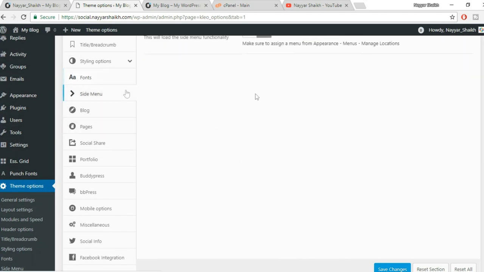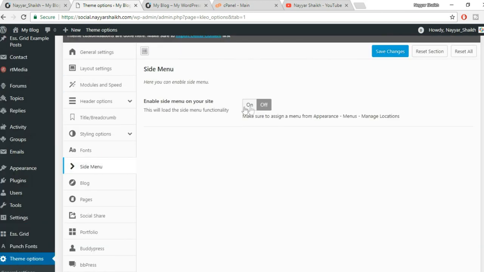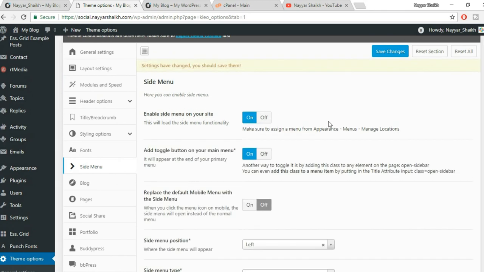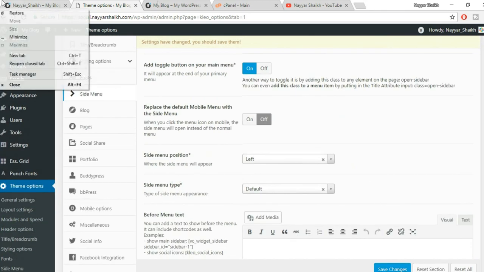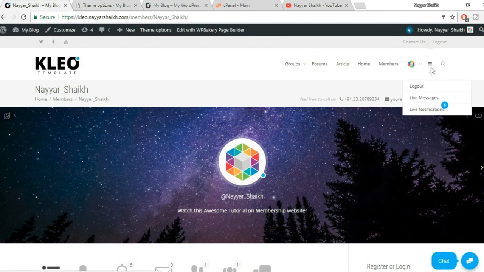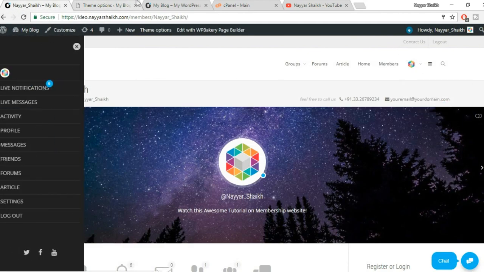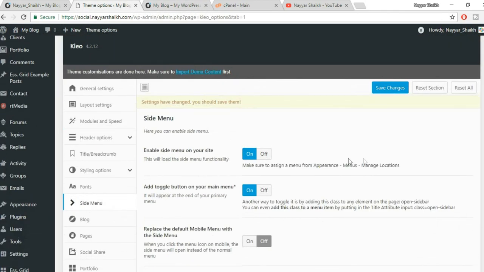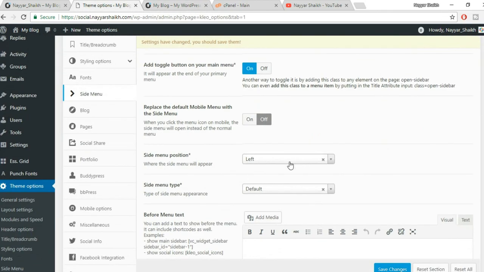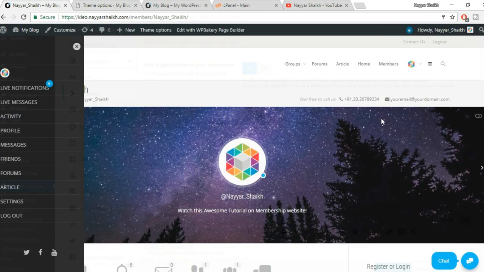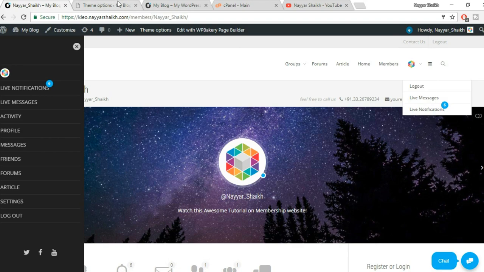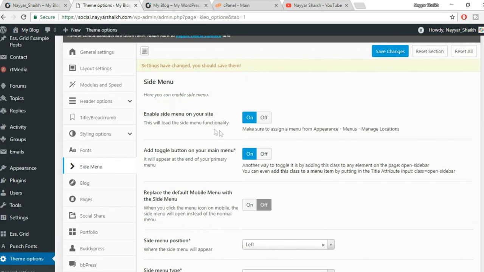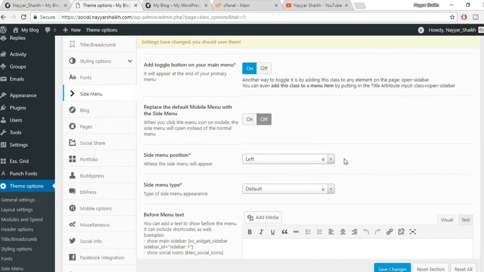Okay, side menu, we don't have a side menu over here, but we will obviously enable this. Just enable this thing. Side menu position, here we have at the left hand side. As you can see, when I click on this icon, I have this on the left hand side. So obviously we want to enable this and we want this on our left hand side. Add toggle button on your main menu. As you can see, we have this button on our main menu. So yes, we do want to add that. Enable side, yes, we saw what that is.